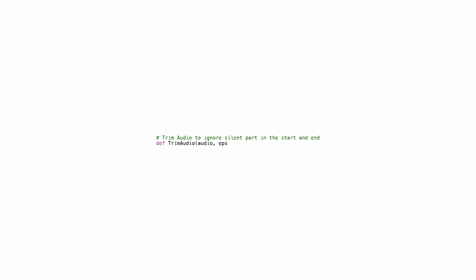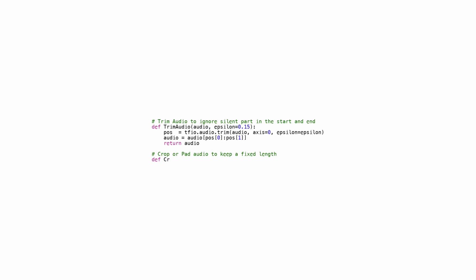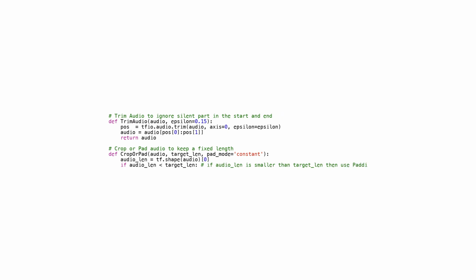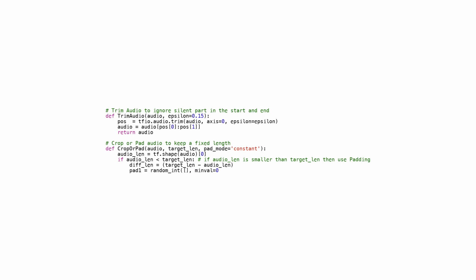Let's talk about these nifty functions we've got for jazzing up and tidying up your audio data. First up, we've got our Trim Audio Maestro. This dude's gonna slice off those pesky silent bits at the start and end of your audio, using a fancy schmancy trick called tfio audio trim. You can even tell it how sensitive you want it to be with the epsilon threshold.